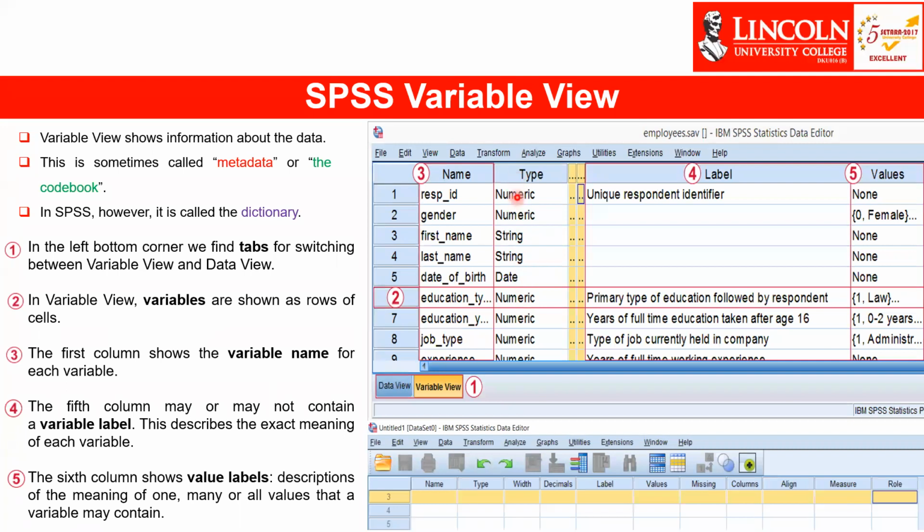And of course, we have numeric for number, string for text, and date. If you know that a particular variable will take the date of an event, then use the date type. And so many others. I'm going to show you the data types that are available in here soon.